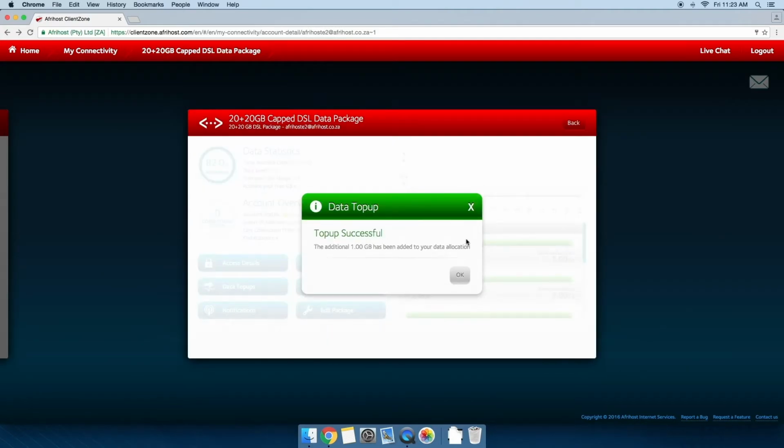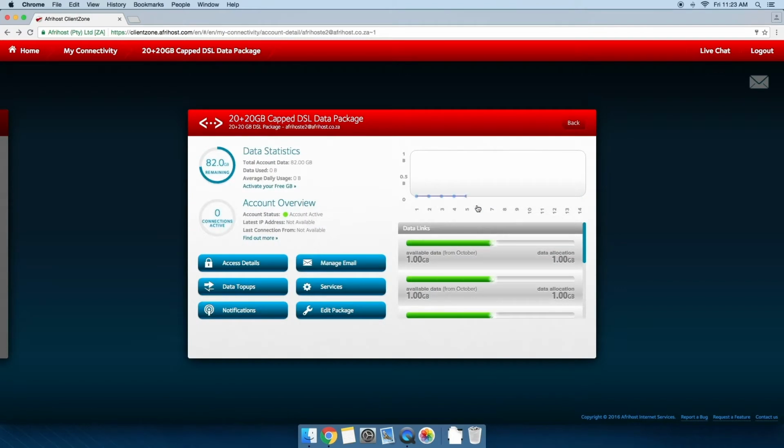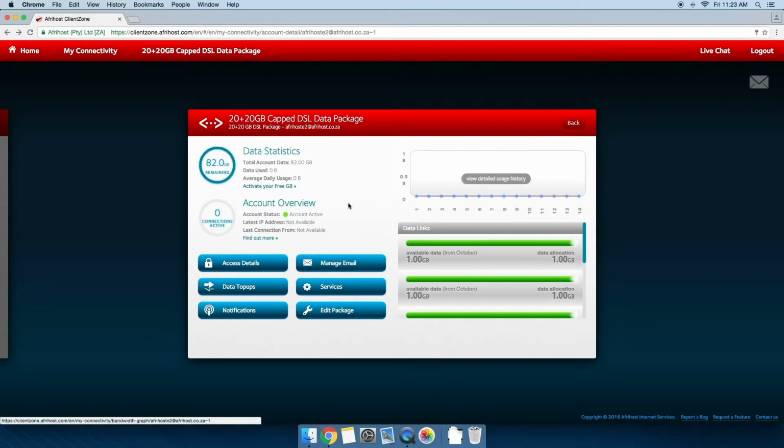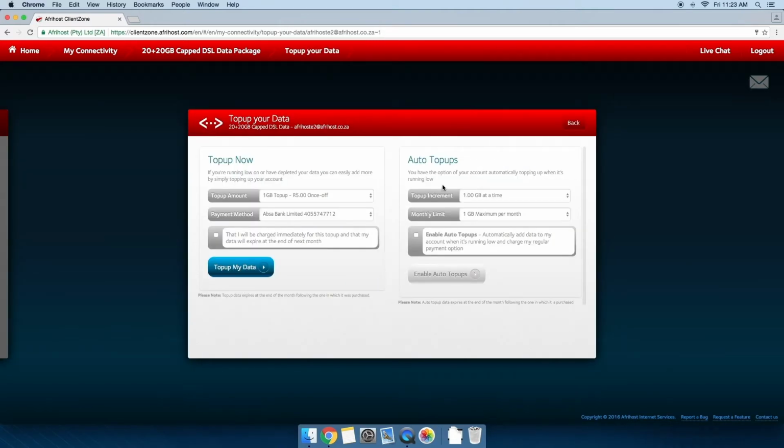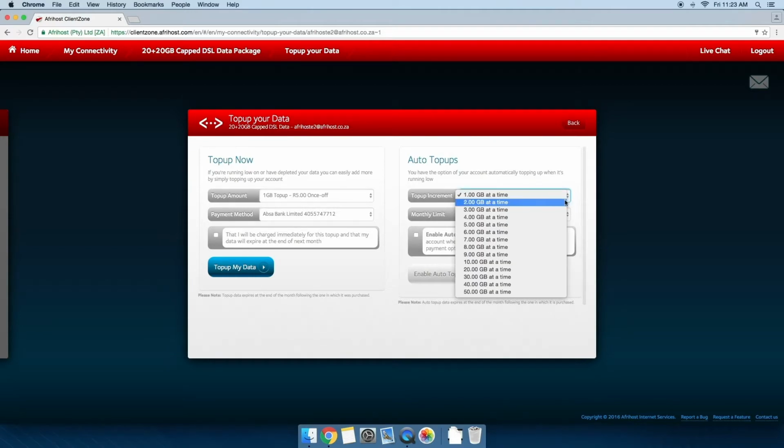Now you will see how to do an auto top-up on your account, so that you don't have to do it manually when your data runs out, and it will automatically top up in the increments of your choosing. Again, in Client Zone, select Data Top-Ups. On the right-hand side under Auto Top-Ups, select the top-up increment you would like from the drop-down menu.